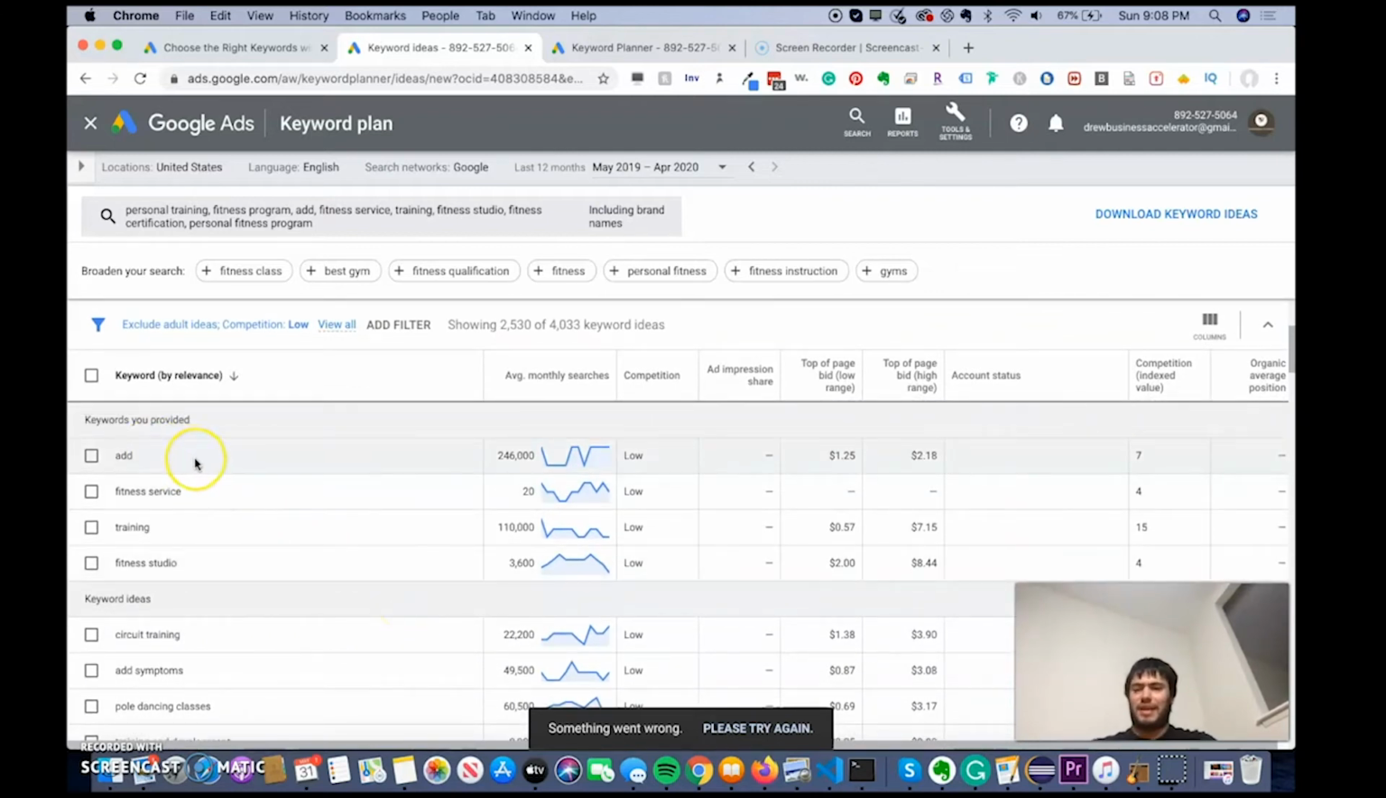Now, ad is at the top of that list, and not everything is going to make sense at first. Ad is very low competition, but it's also not relevant. So if you have a fitness program, if somebody searches ad, they might be trying to add 2 numbers. They might be looking up the definition of the word ad. There's so many different options there. Something more specific is fitness service, but not too many people are searching for that. However, it's super low competition at 4.